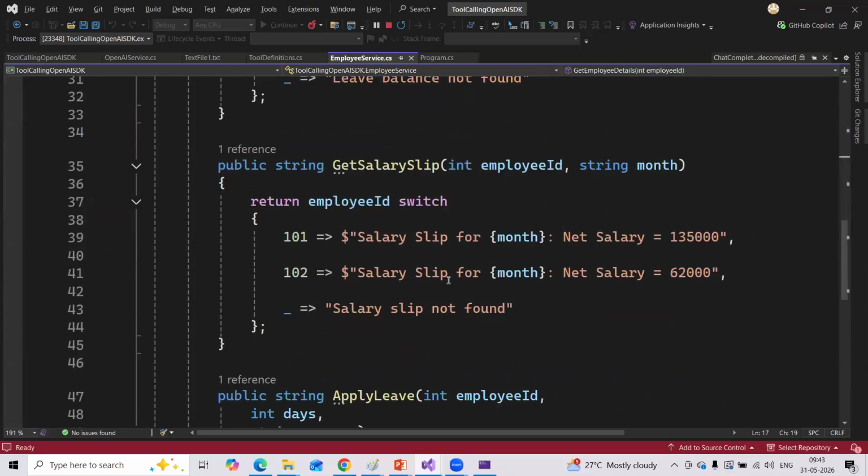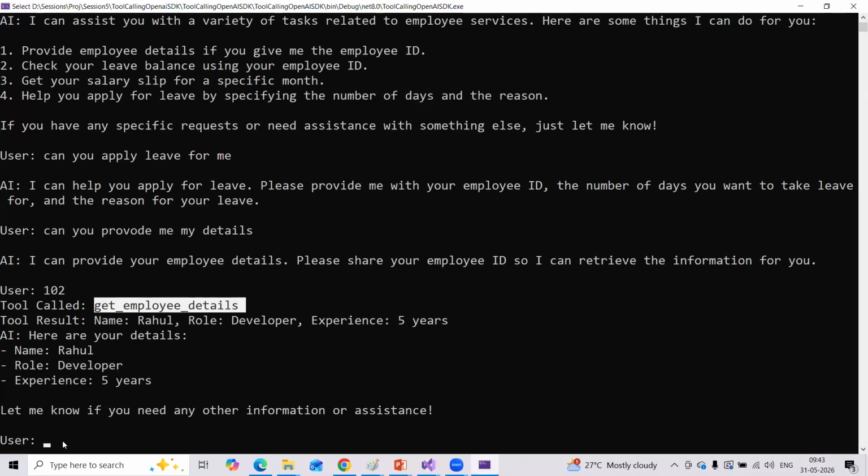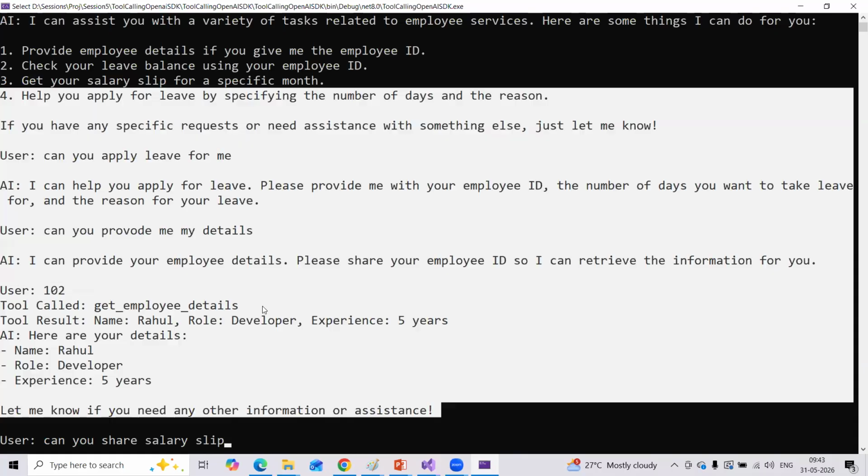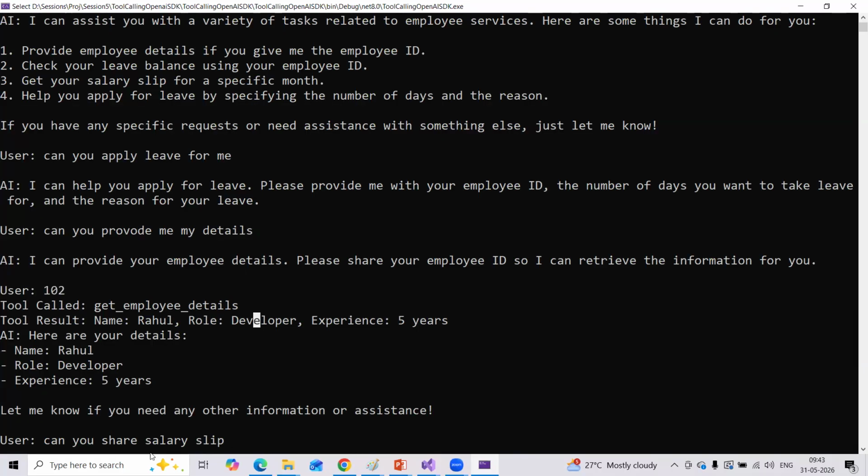Let me ask for a salary slip. Now I will not provide my employee ID. Can you share the salary slip? Here I am not going to provide the employee ID because we are using persistent memory. In the last step we dealt with the memory. Now from the context, from the history itself, it understands which employee ID I am asking the salary slip for.